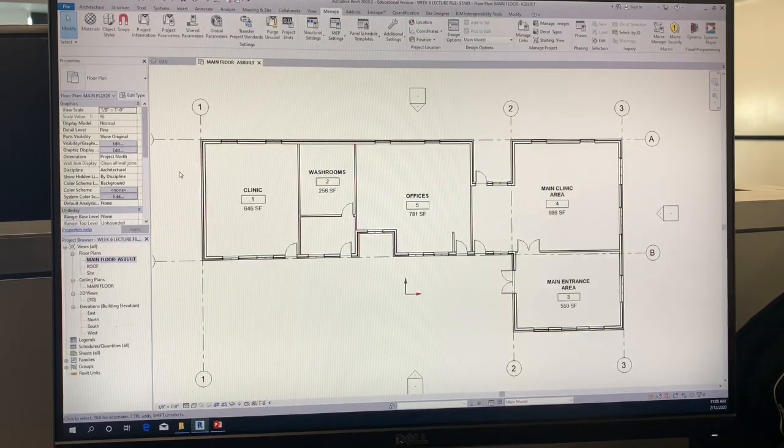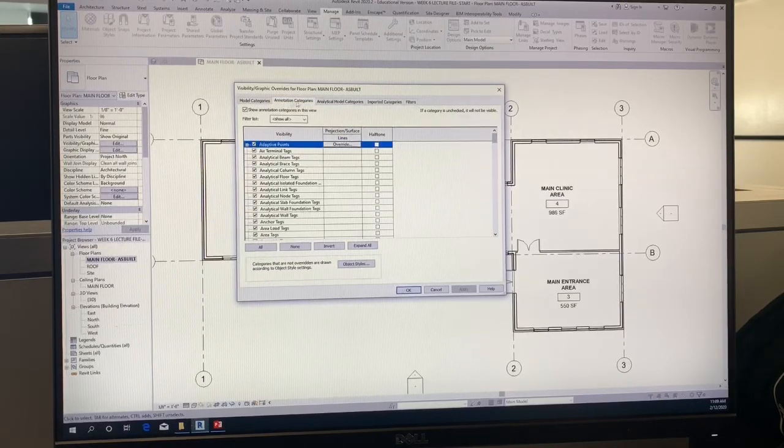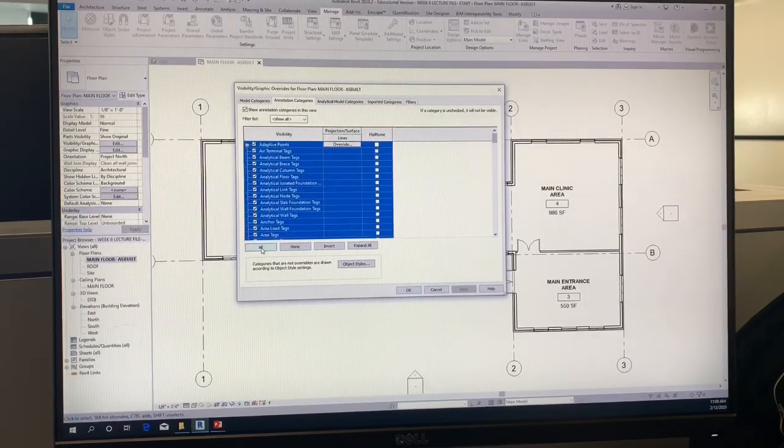So there are two ways to solve this. The first way is to turn off all your annotative objects. To do that, we're going to go under Visibility Graphics. Go to Visibility Graphics and click Edit, and go to the tab that's entitled Annotation Category. All of these items under Annotation Category, even though the majority of them we haven't used, I'm going to turn them off. So click on Select All, click onto the All button, and turn any one of them off. Now click Apply.